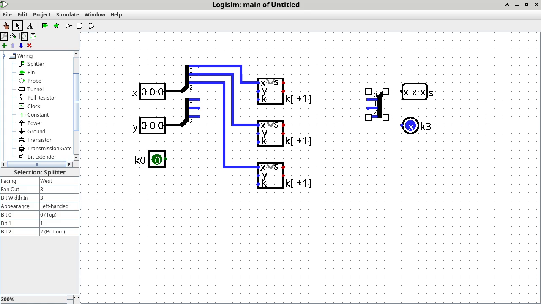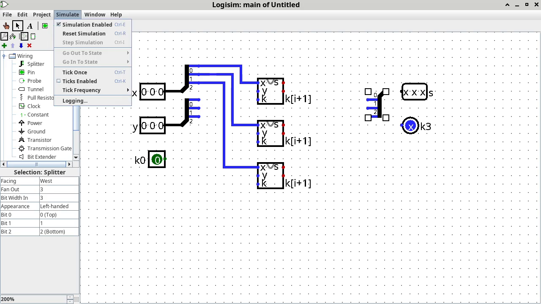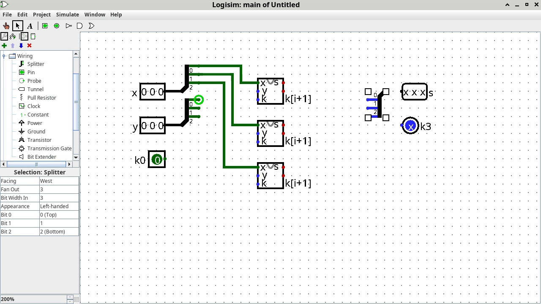And I have no idea why it turned blue. I think I accidentally turned off simulation. Nope, it's still on. I have no idea what just happened.